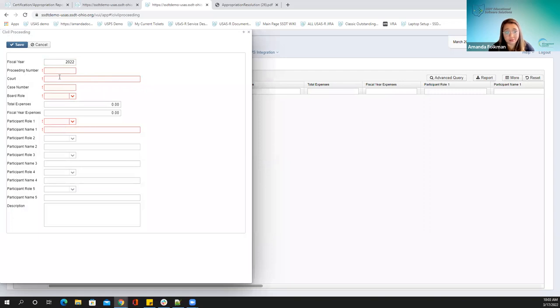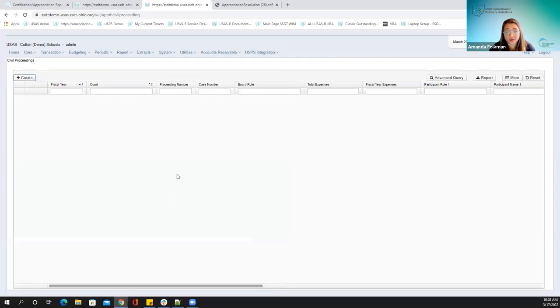So the proceeding number, court case number, and they would enter the expenses associated with that, and they can enter additional participants if they need to. But this is all information that they'll have that they know that they need to report. This is how they enter it in. And then you'd save that, and any of those would appear in the grid.